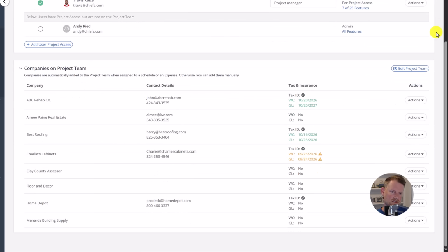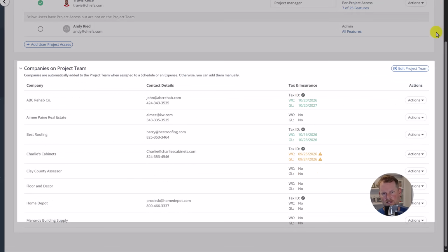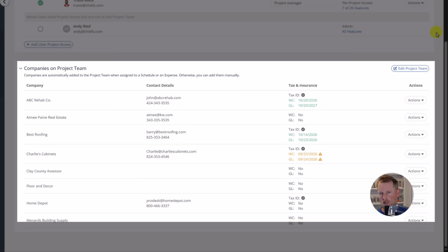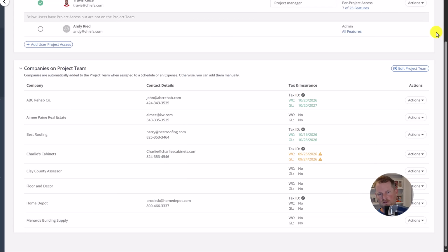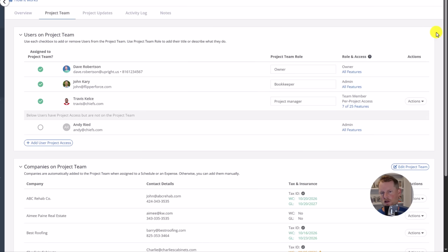The second section is the companies on the project team. These are the external companies like contractors, vendors, lenders, and insurance companies that are involved on the project. But unlike users, companies don't have software access. They're simply tracked here so that your team always has their contact details, their tax status, and insurance status in one place. Together, these two sections give you a complete picture of everyone involved in the project, both inside and outside your organization.